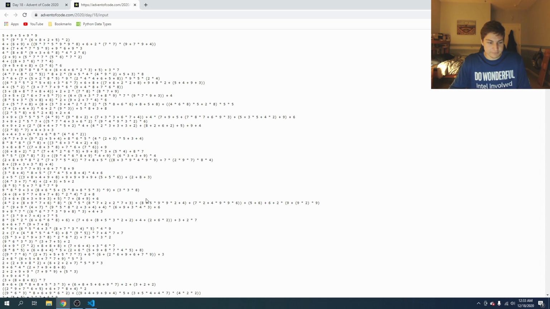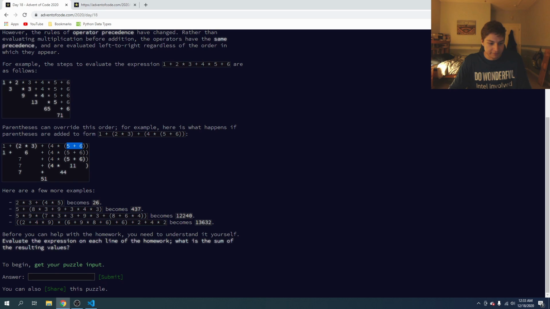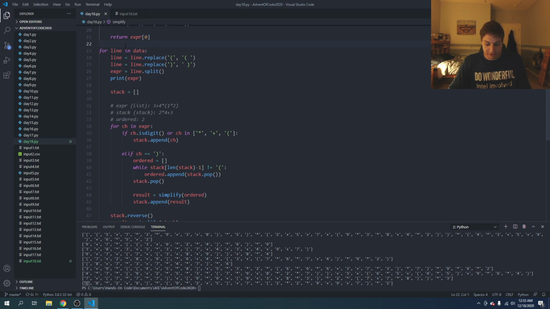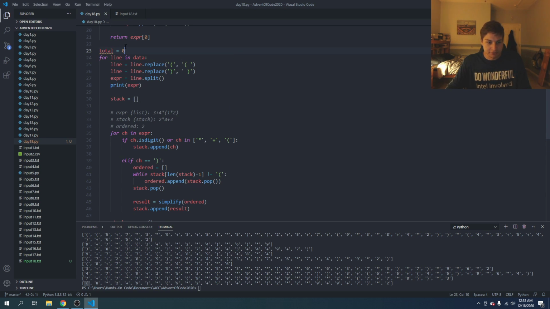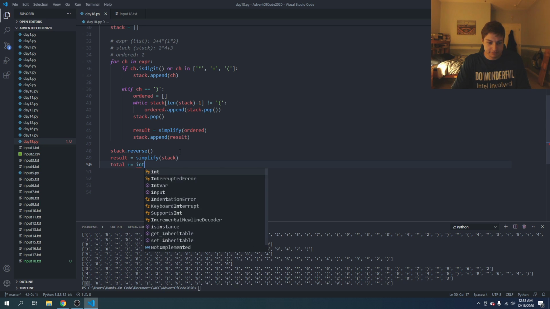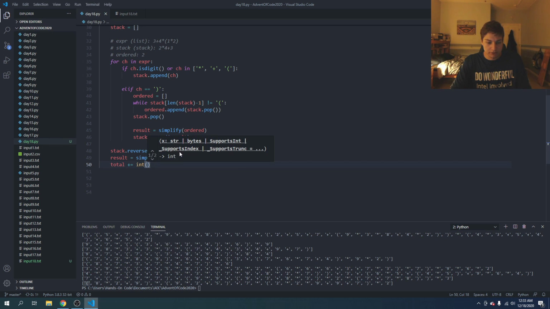And what are we trying to even solve for in this problem? Evaluate the expression on each line, and what is the sum of the resulting values? Okay, so let's have total equal to 0. And then total plus equals int of result.